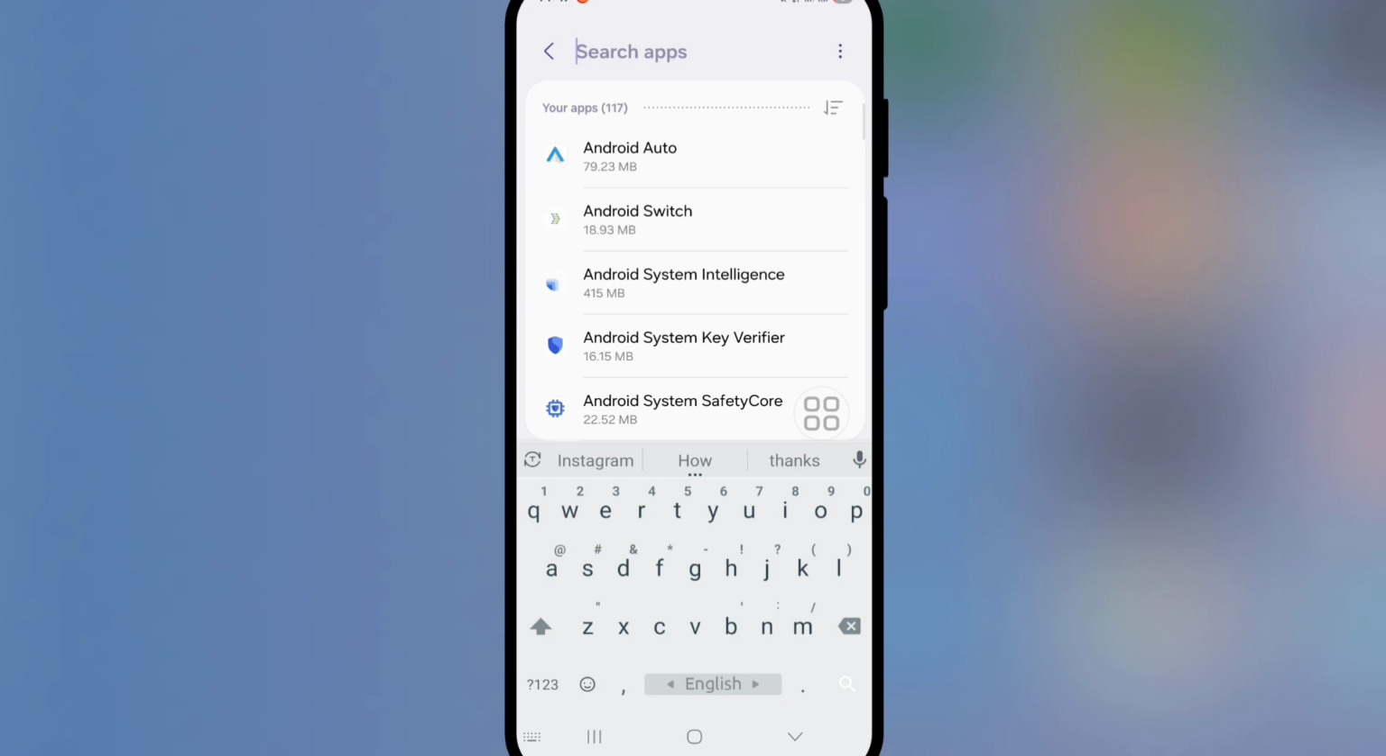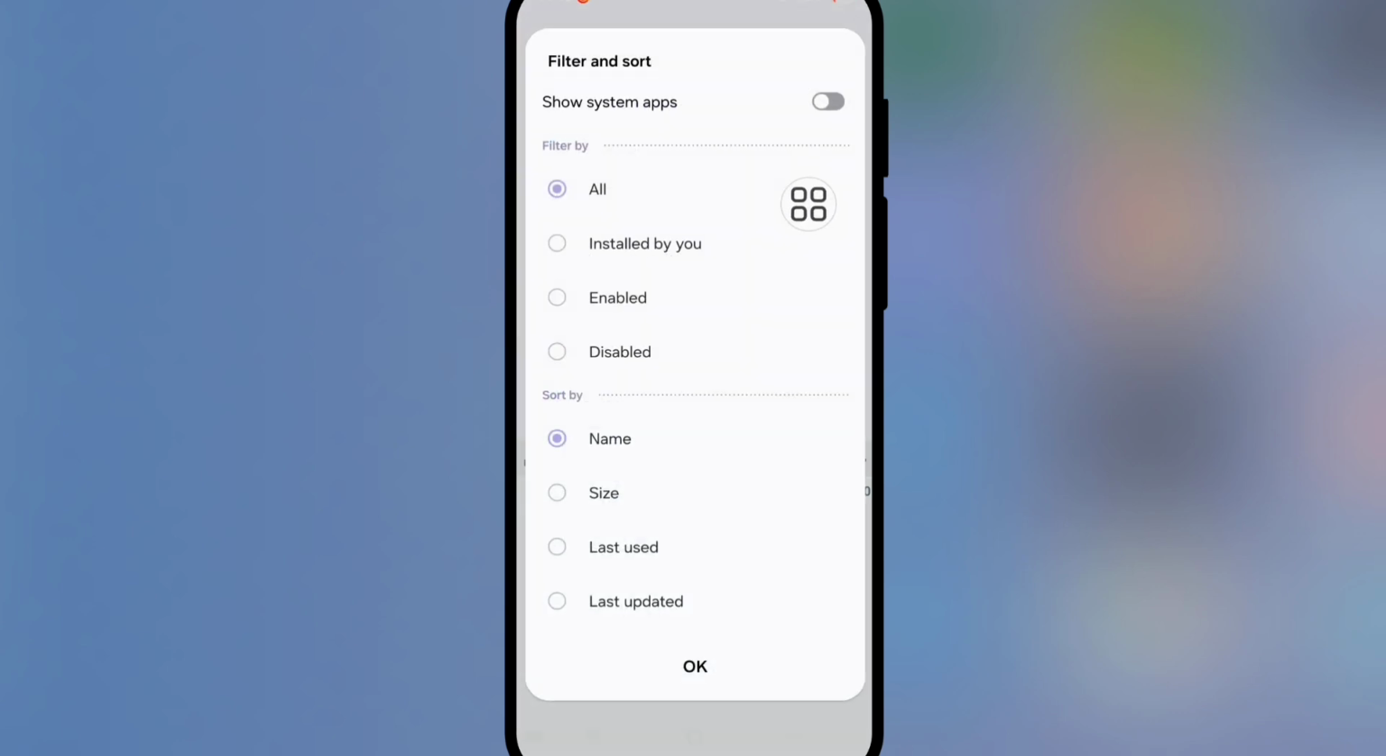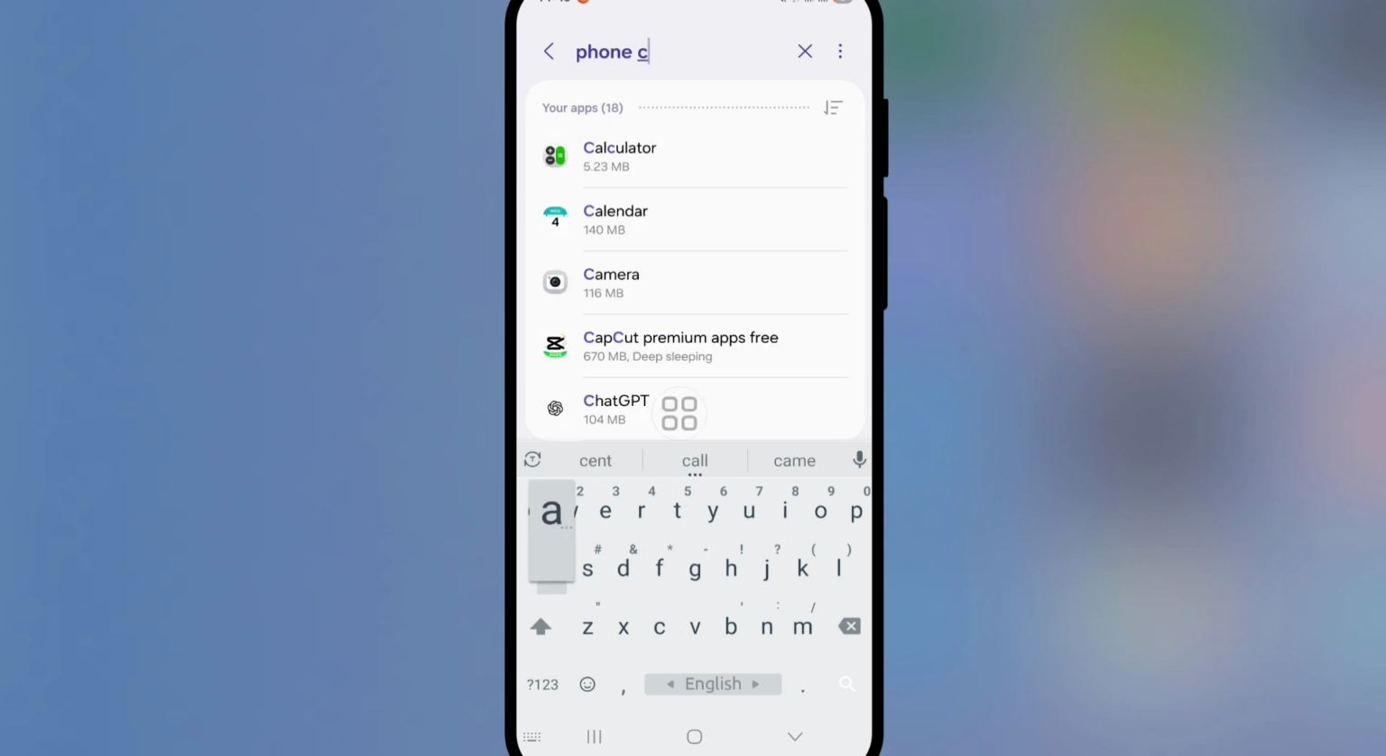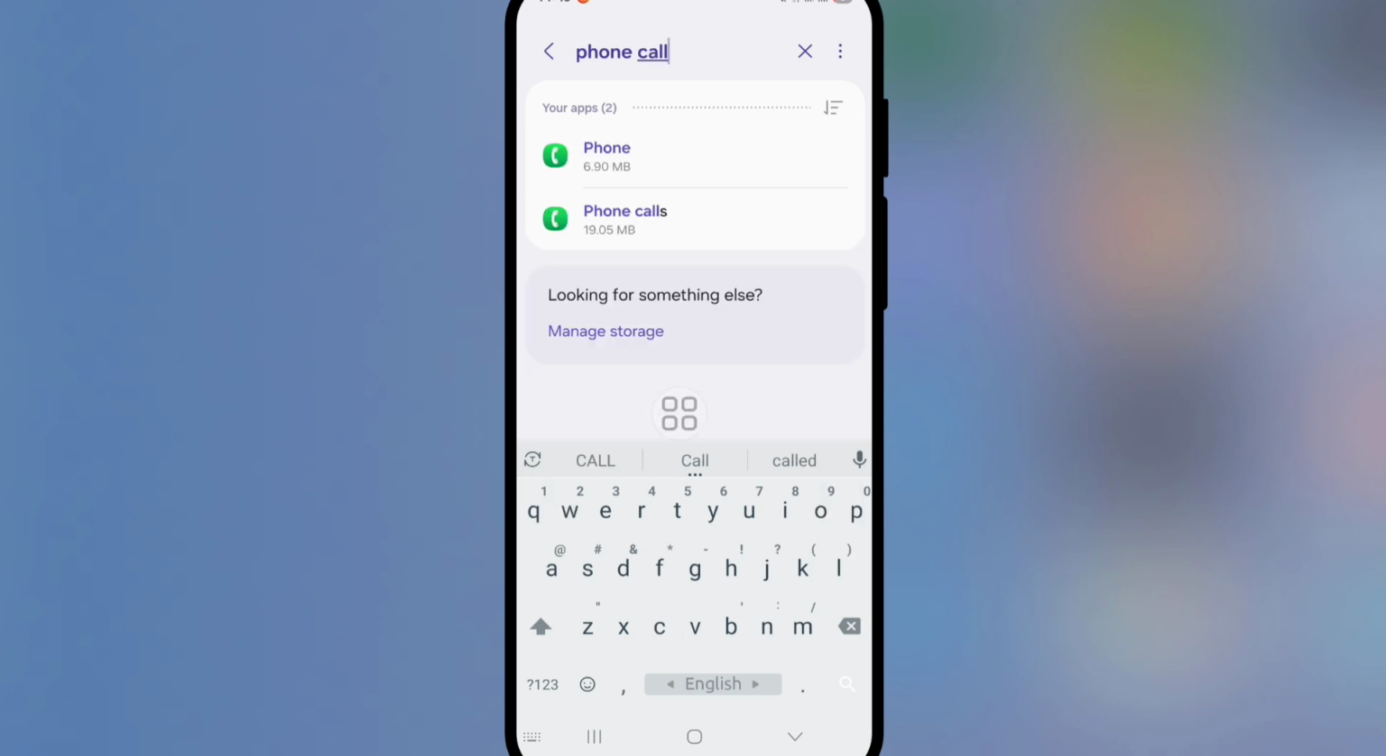Now go back, tap on the three line icon. Now enable Show system app. Now search Phone call, tap on Phone call apps.